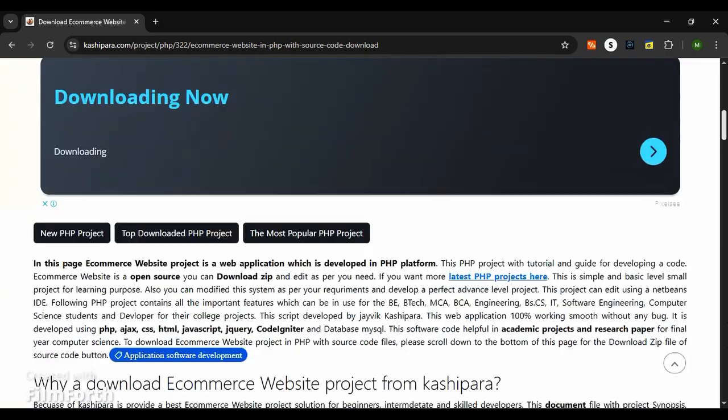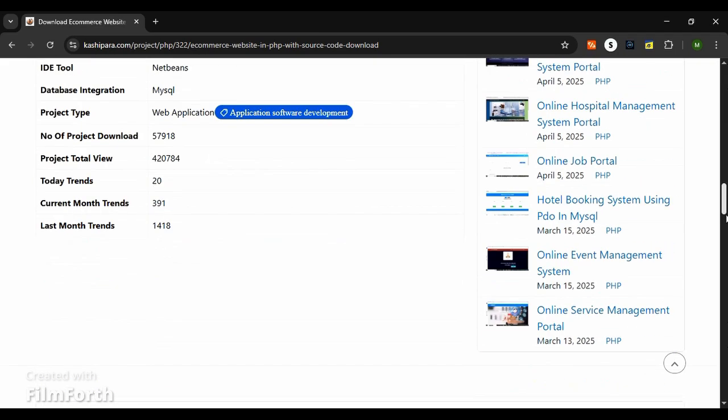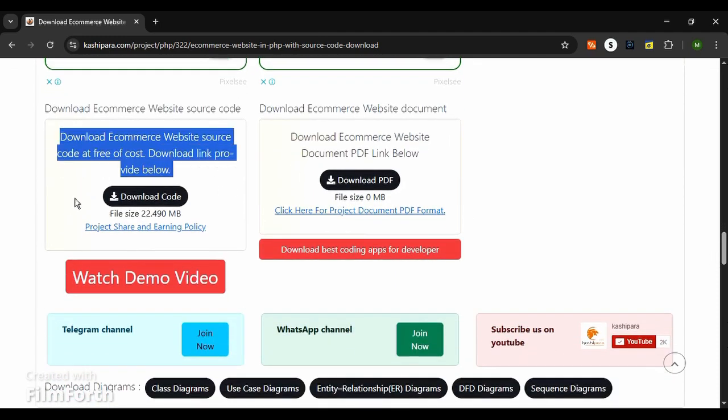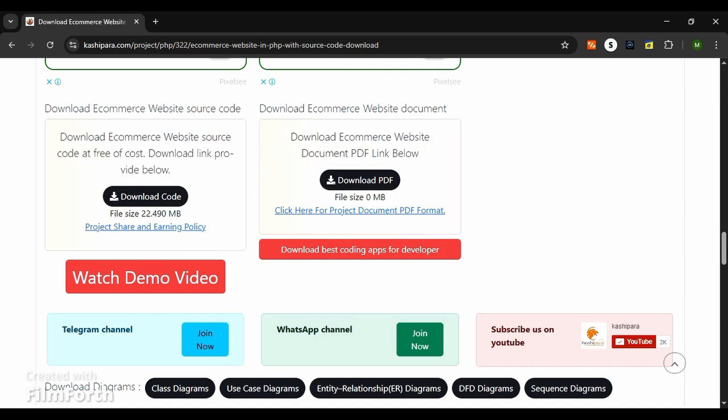PHP projects are most useful for the final year projects. Let's scroll down. You can see this is the project ID you can search in our website. We can see the options for downloading source code and documentation. You can find the zip files in the download section.